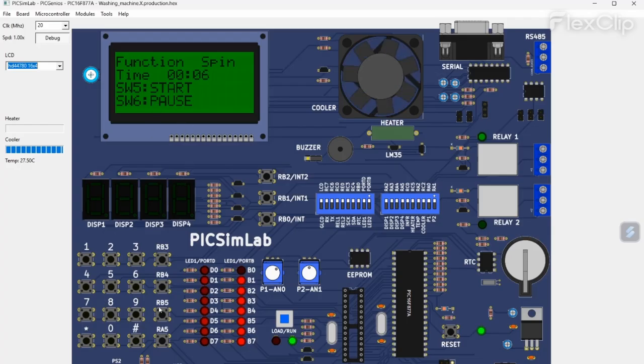I am pressing switch 6, which is RB6. Here you can see the fan turned off, the timer countdown also stopped, and the washing machine program is paused for a time because I have pressed switch 6. To resume the program I have to press switch 5. I am pressing switch 5, and now you can see the fan rotate and the timer start the countdown.